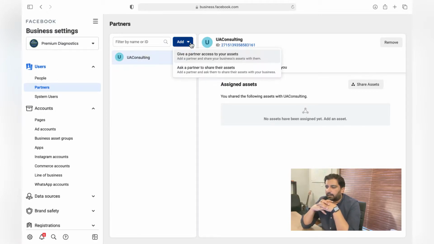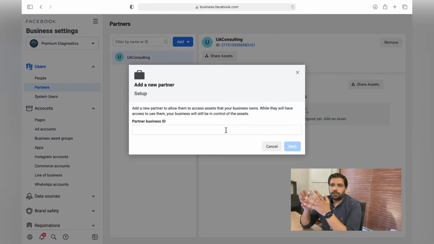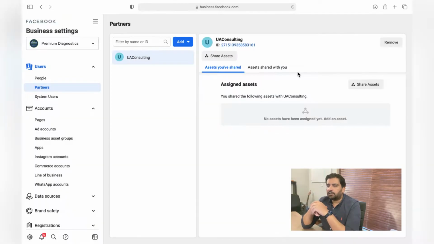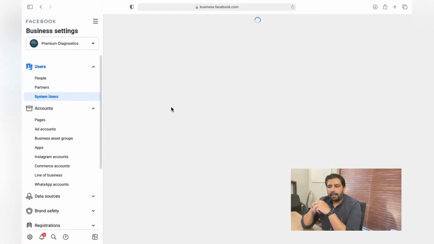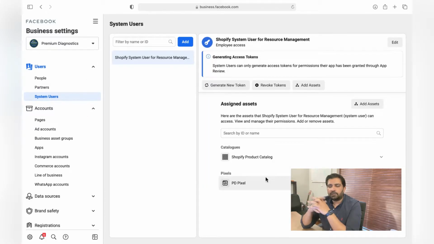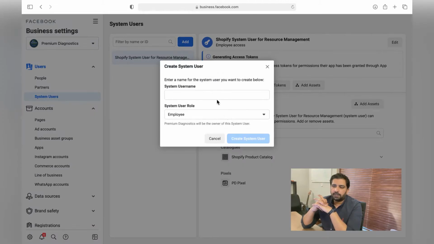So the next thing is partners. Partners means you're giving access of your business manager to another business account, which could be your agency, which could be the performance marketer. So just add a new partner. Just type in your business ID, and an email will go to that business manager's official account, and they'll accept the request and they'll be partners to your business manager as well.